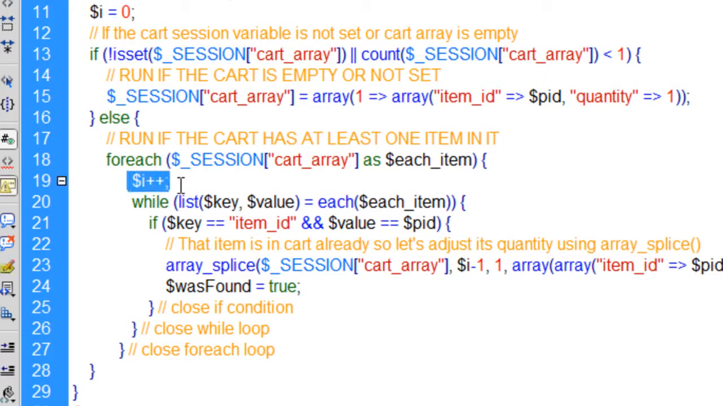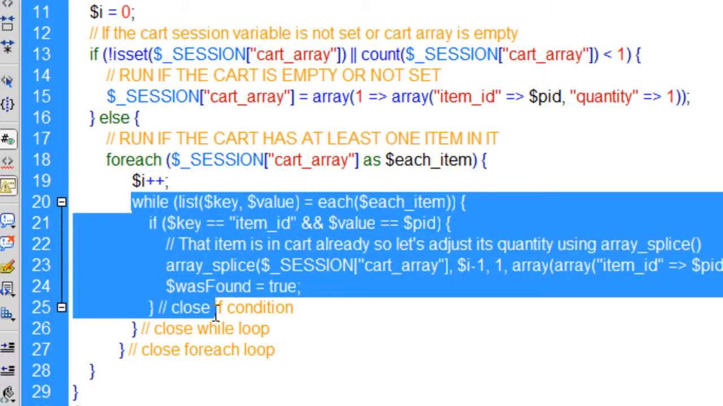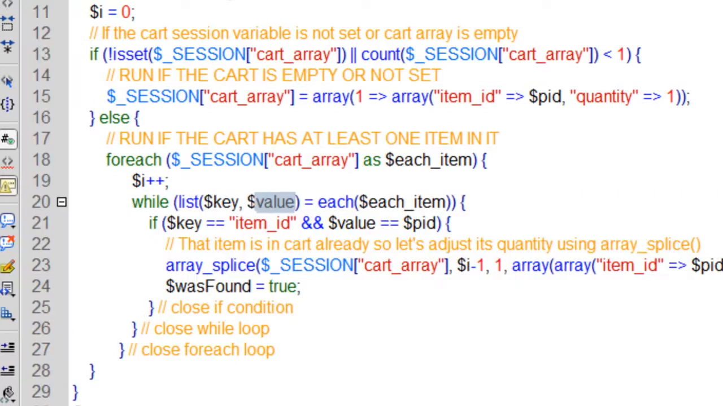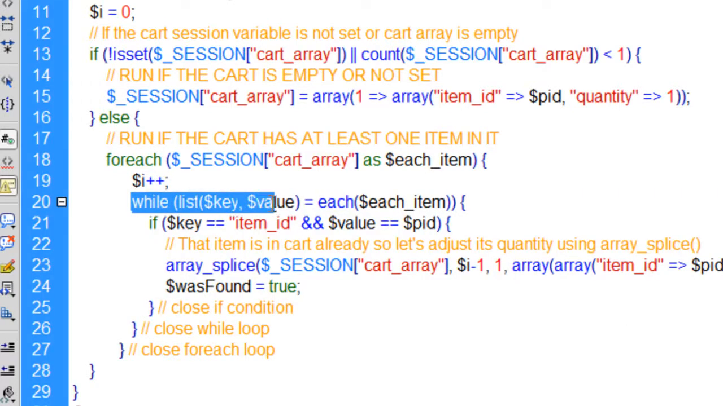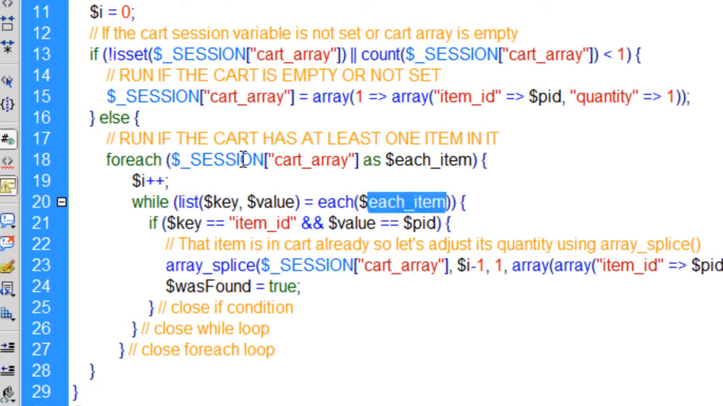So after I iterates, we have a while loop. You can see the while loop right there. Now this while loop will give you access to the list of all the key value pairs within each item that is busted down using this for each loop. So for each associative array within your multi-dimensional array, you'll be able to get a key value list of the item ID and quantity. So that's where this if condition comes in.